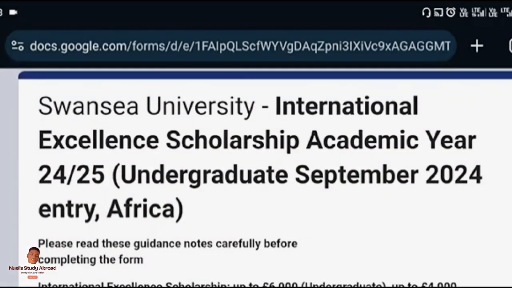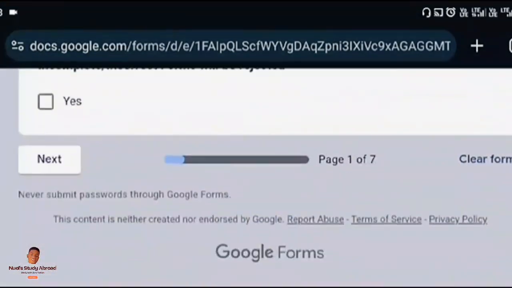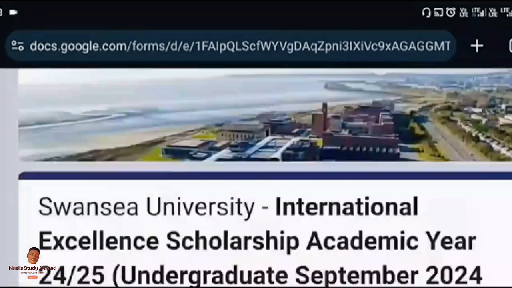Then you can see this is for Africa. So this is how the form looks like. Yes, just 7 pages. Just 7 pages.